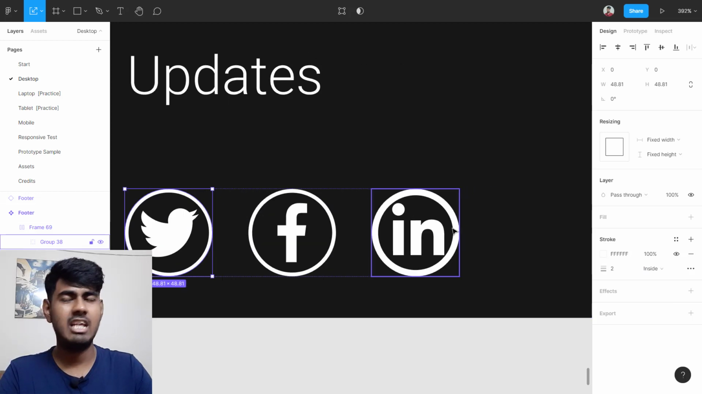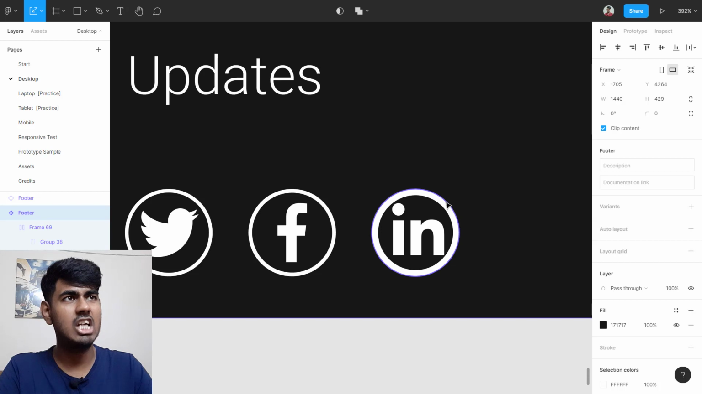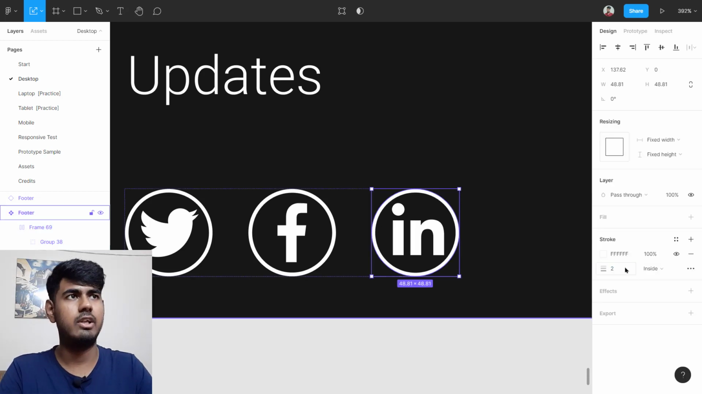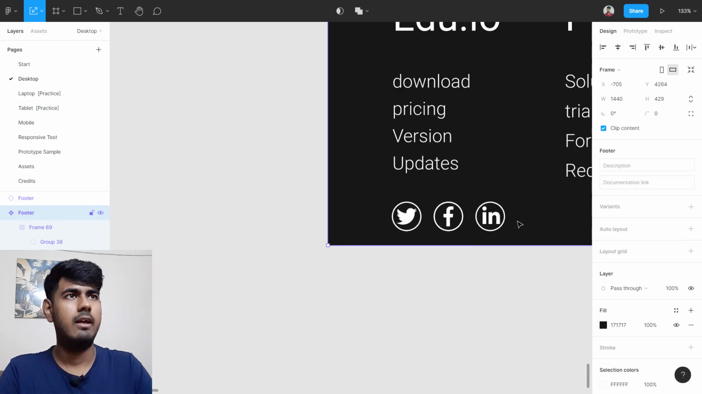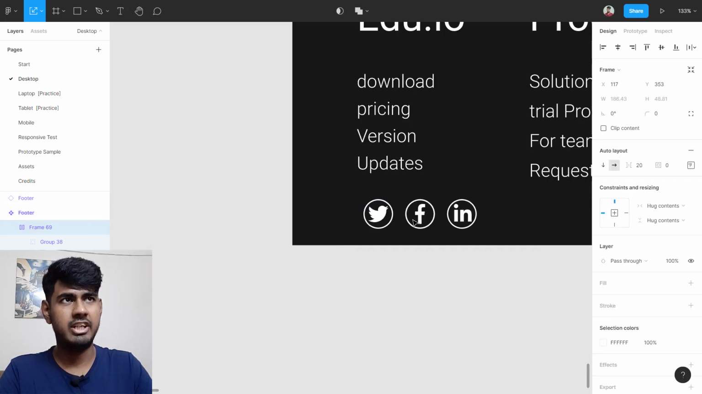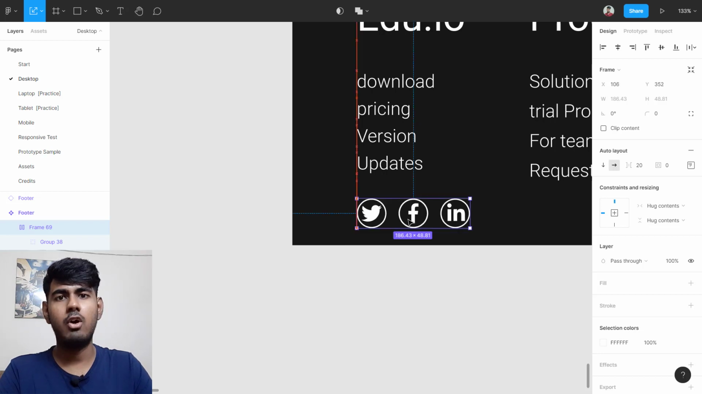And I'm gonna do the same thing over here. Hold Control on your keyboard, and then select this circle over here, and then change it to 2 from 3.5 like this. Look at that, it looks beautiful. Double click over here, and then follow the orange colored guides. Look, our social media icons are aligned to the left according to those texts over there.